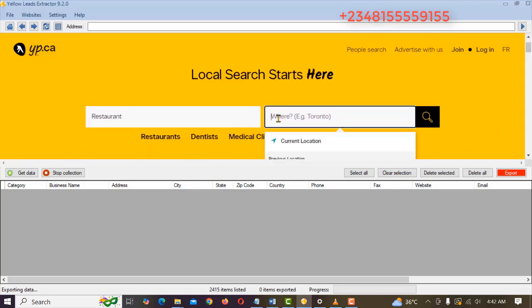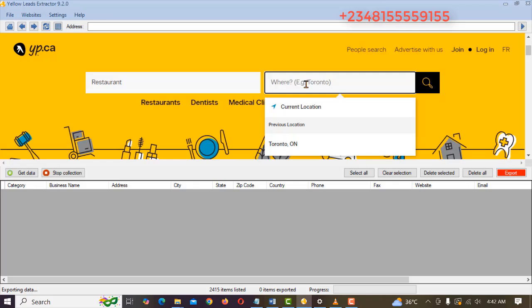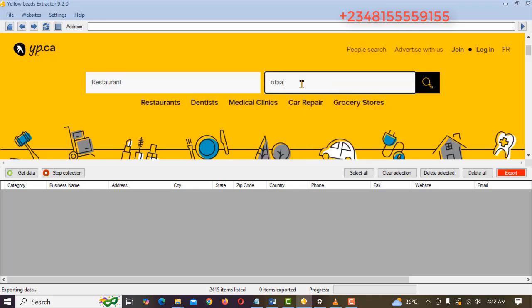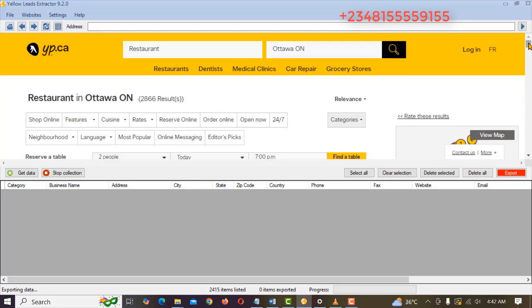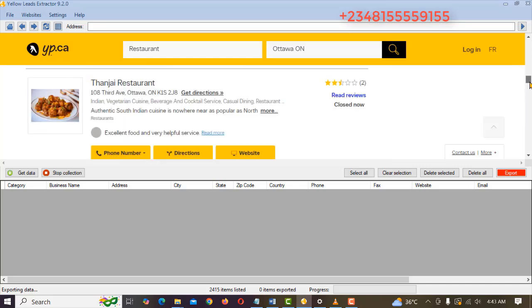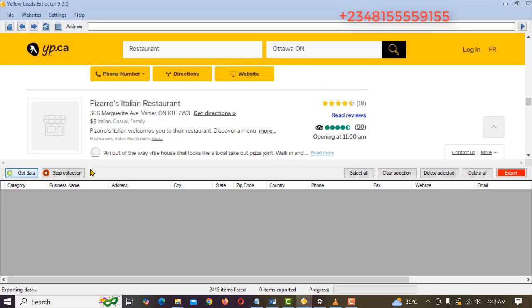Now you have to choose the location where you want your data to be extracted from, and mind you, we selected Canada, so definitely you need to put an address or a location in Canada. So I'm going to use Ottawa. Let me select this. Next, you have to click on search. Once you select that, this will pop up. Once you have this opened, you have to click on get data.